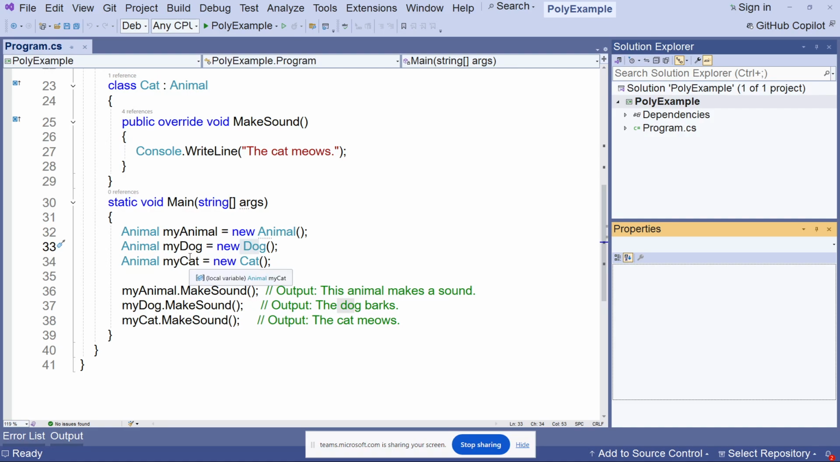So my animal, my dog, and my cat are all references of type animal. Okay? The make sound method is overridden in dog and cat. So even though the reference is of type animal, the actual type of the object determines which method is called at runtime. And this is an example of runtime polymorphism, right? Also called method overriding. Okay.